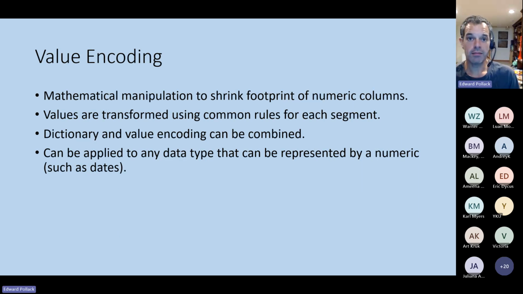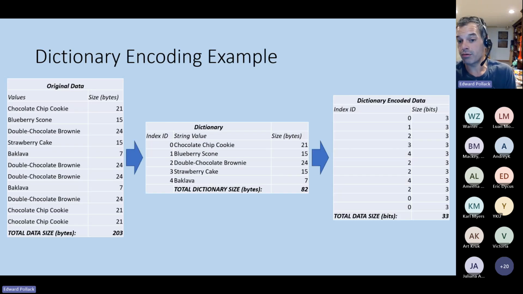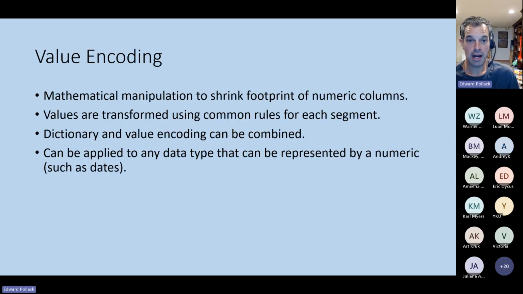The next kind of compression we'll talk about is value encoding. Value encoding is all about using math to make your numbers smaller. We noted back here the numbers that we're talking about are pretty small. They're all zeros, ones, twos, threes, and fours. But numbers aren't always small. Sometimes they're decimals. Sometimes you have 8 places after the decimal point. The goal of value encoding is to apply mathematical algorithms to your numbers to make them take up less space.